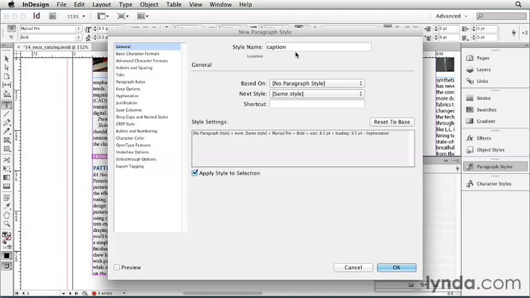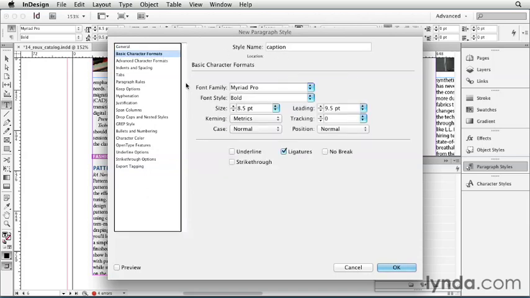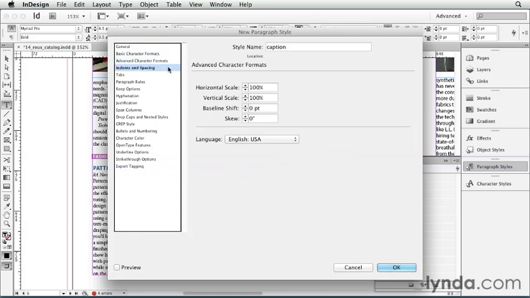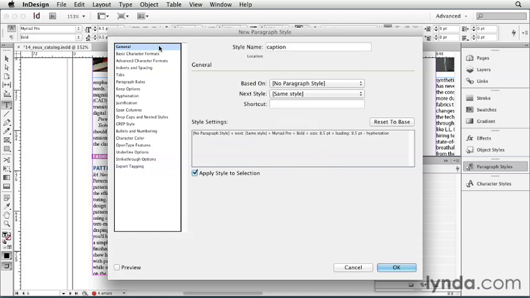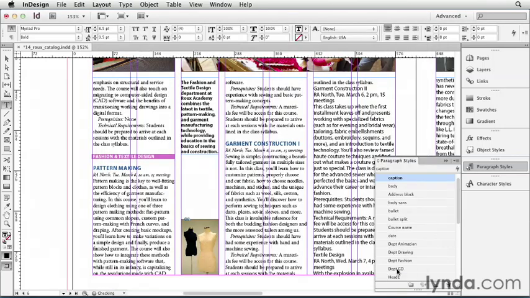Of course, if I wanted to, I could go through these panes one at a time, changing the font, the size, styles, the scale, indents, all of that. But you could see that would take a long time. I would much rather just make a selection, have it sucked up into this dialog box, make sure the Apply Style to Selection checkbox is turned on, and then click OK. It makes my paragraph style and automatically applies it to the paragraph where the text cursor is.